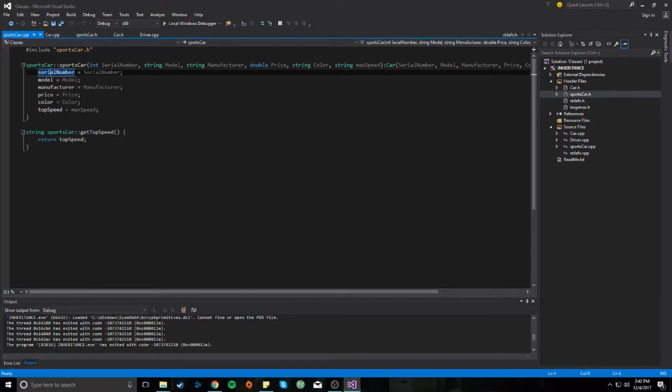And I basically just did what I did in the car.cpp. I just set the serial number equal to serial number, model to model, manufacturer, and so on. And I do the extra, the top speed, the difference between sports car and car. I say top speed is equal to max speed. And then I define the function get top speed.